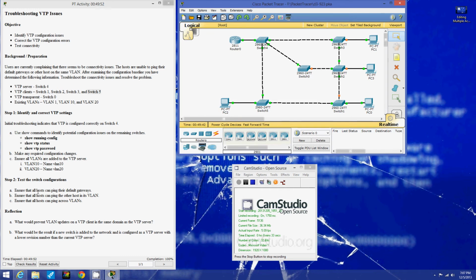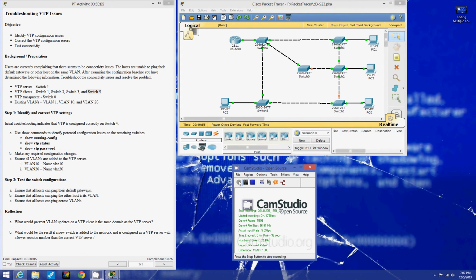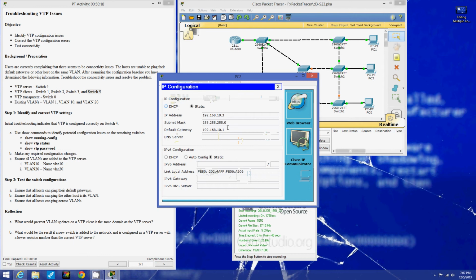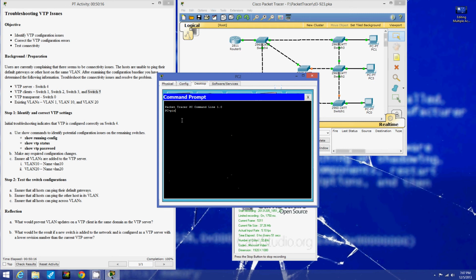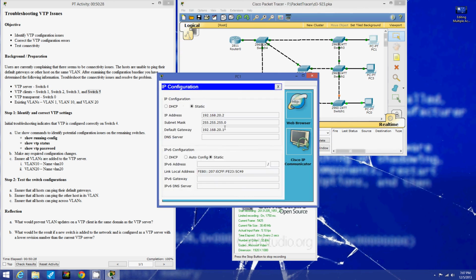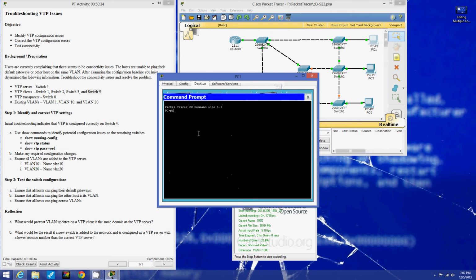Now we're going to test the switch configurations. Ensure that all hosts can ping their default gateways. We're going to go to PC2, desktop, get the default gateway, copy it, command prompt, ping it, enter. That one can ping now. Go to PC1, desktop, configuration, copy and paste the default gateway, go to command prompt, ping, enter. Those got replies.